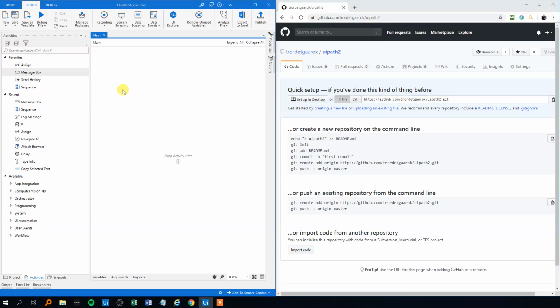Then we'll head to UiPath, drag in a sequence in the main. We'll just create a short robot. It will just be a sequence with a message box, and we could say hello viewers, like this. We'll click save, and then we are ready to add the UiPath project to this repository.